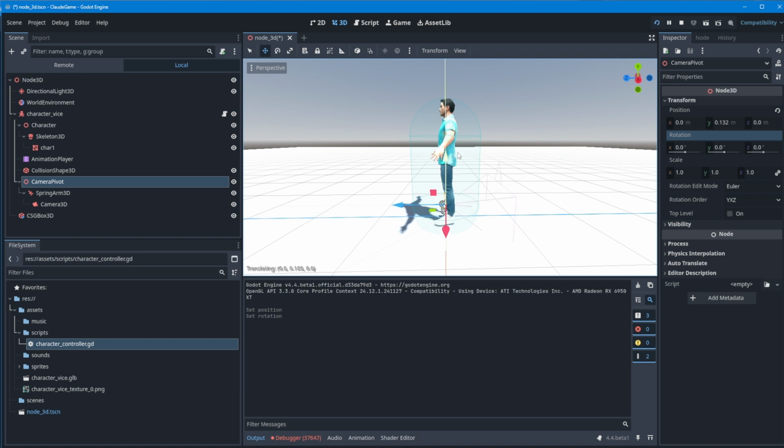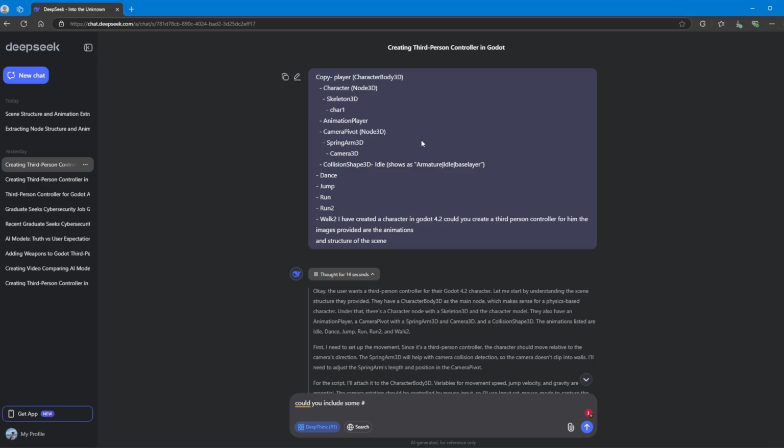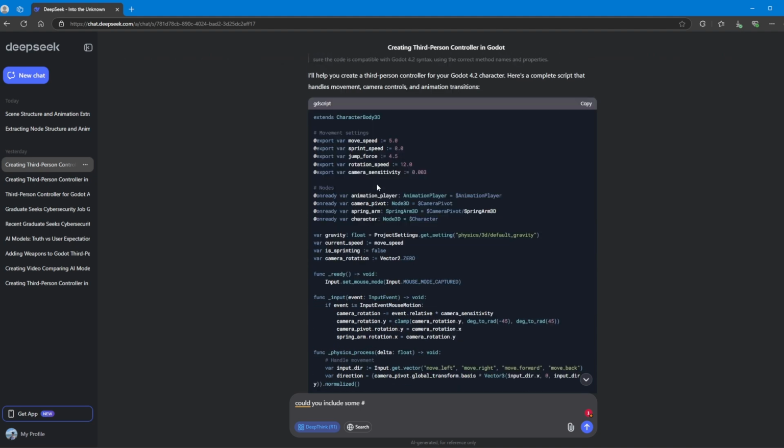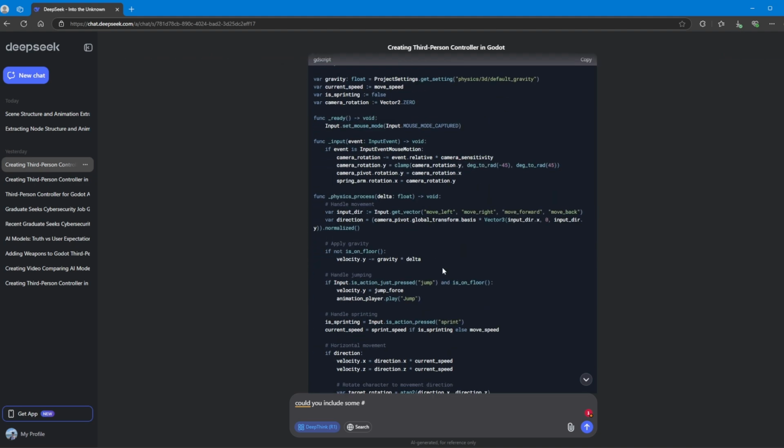Real quick, make sure to drag your camera pivot and rotate it 180 degrees to eye level, and that should be good. I'll be generating the script through DeepSeek AI, so chat.deepseek.com. And what I did is I provided the structure of the project, so character body, the animations, and also the input maps. And with it generated a really good script. So I can provide a script in the description.